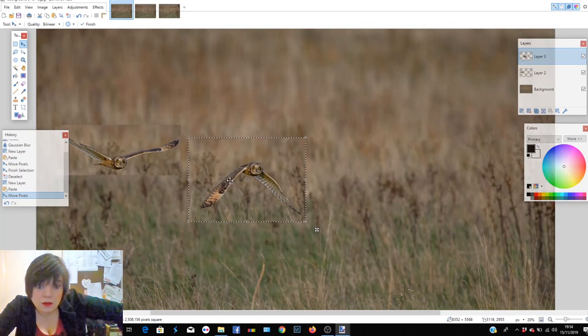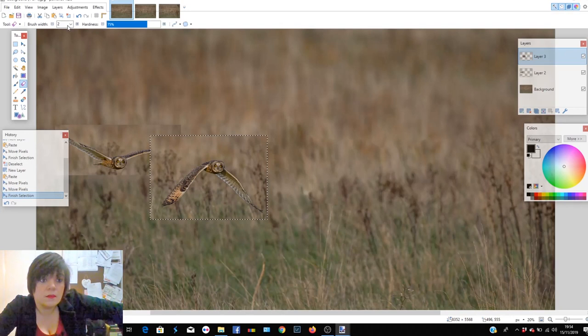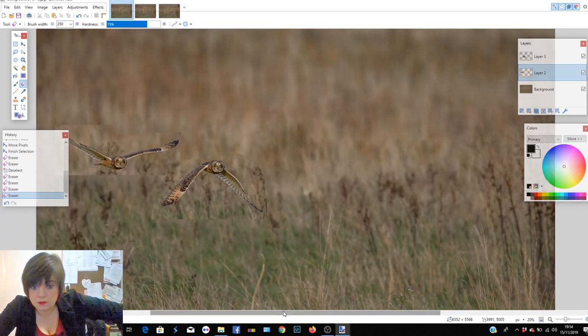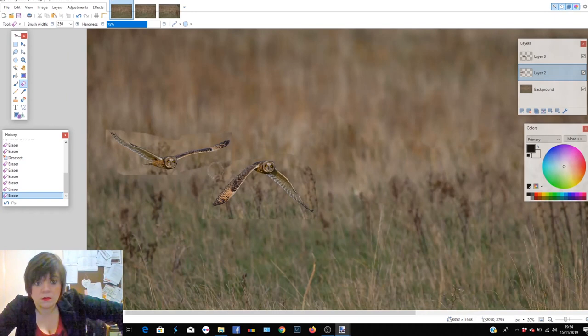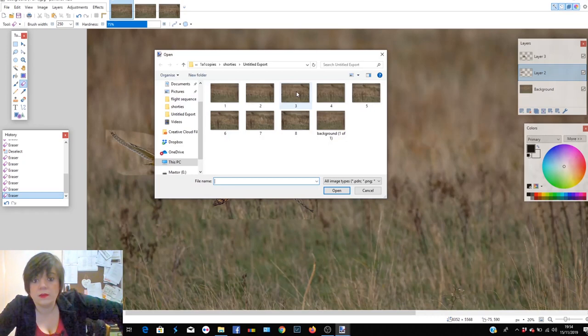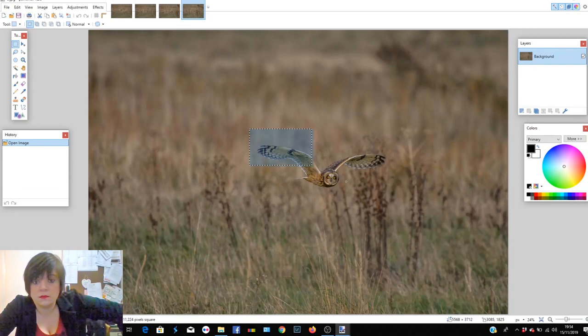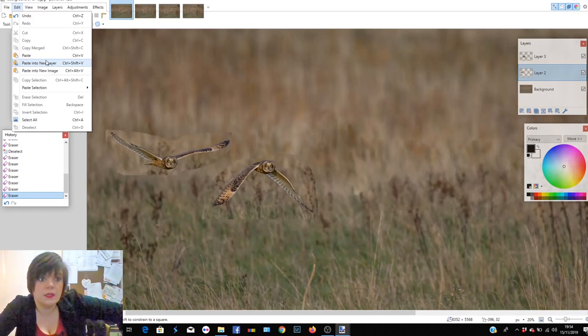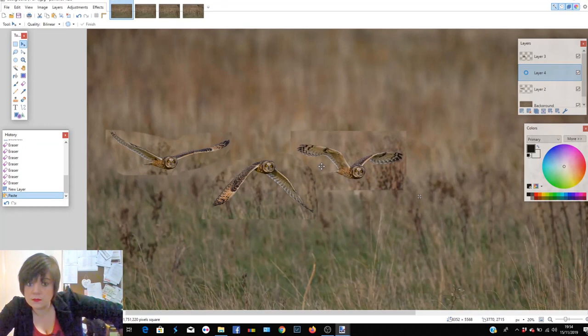Going to bring it up like that. Get the delete mouse button bit. Now we can get all this away in a second. Just doing a rough delete. Let's get number three. Edit, copy, pop it in there. Now these are all on separate layers, so you can adjust them to where you want them.